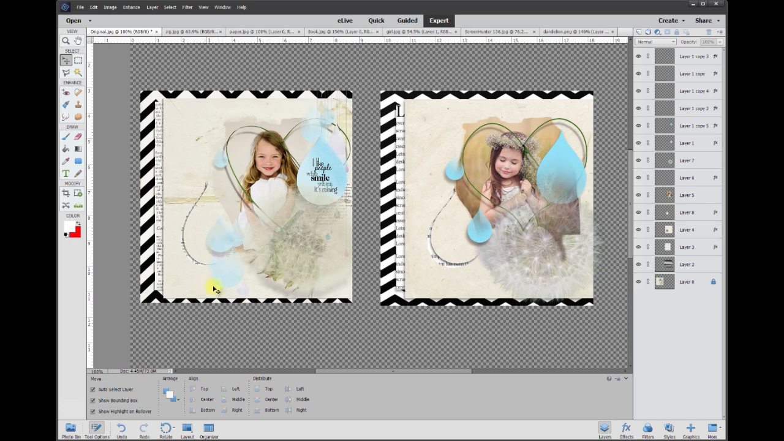You could do more circles or blobs or whatever and slightly color them and play around with it and have fun with it.